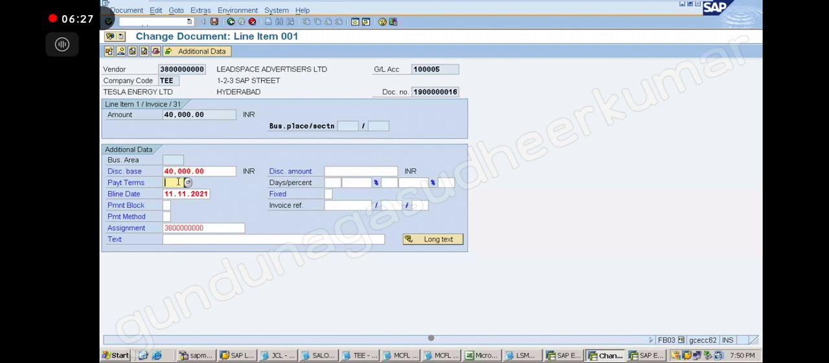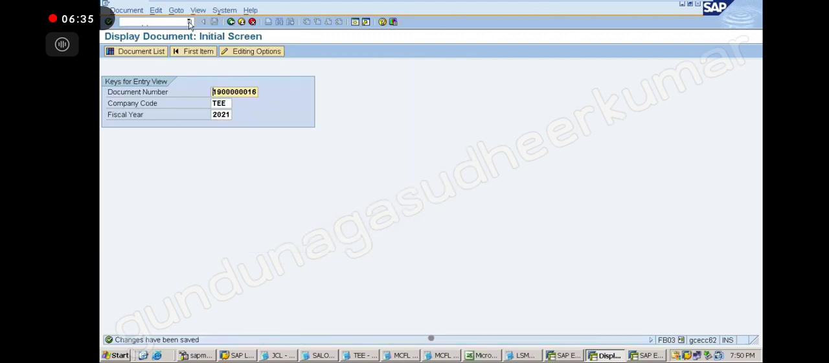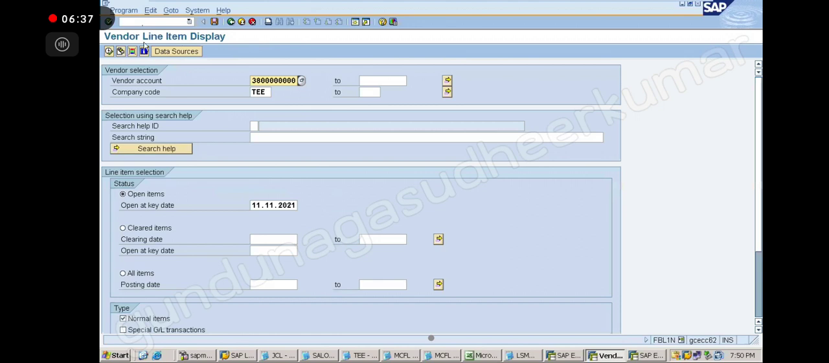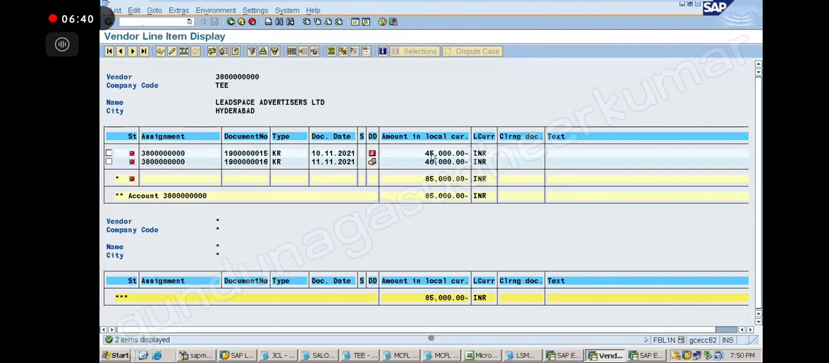What is the payment term? 005. I have given this. So when I go to FBL1N, I can see I have the open item, right? Calendar symbol. How many days do I have? 30 days' time I have. Correct? Okay, so now let me discuss this.